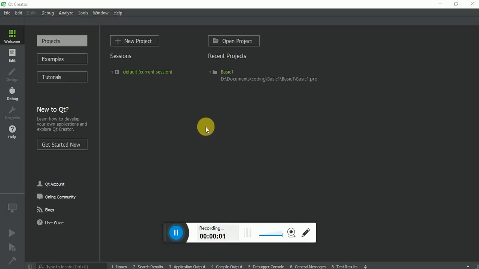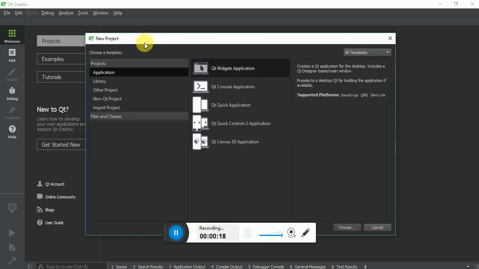Hello and welcome to my tutorial on how to set up Qt for the first time, for the first project, so we can get some basic input and output rolling. So what you want to do first is click right here on new project.